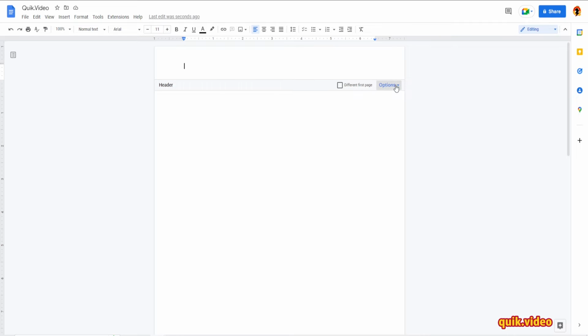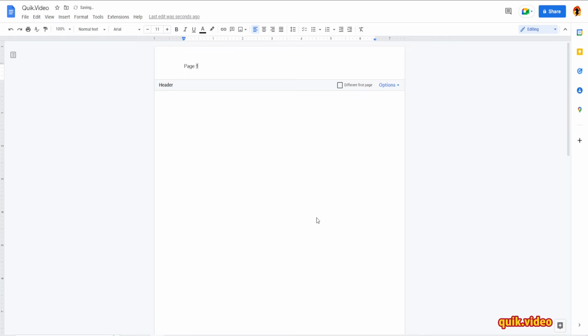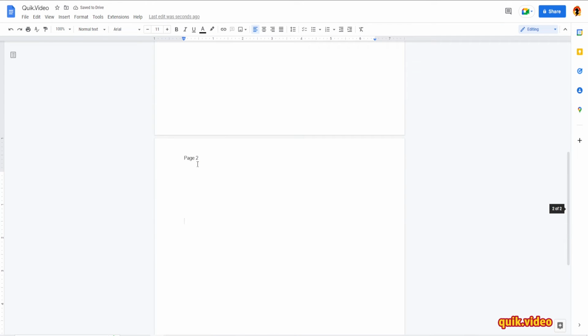There's a lot of options we can work with. You can do a page number. So I'm going to say page, and then I'm going to go to options, and I'm going to do page numbers. And I'm going to press apply because I don't want to change any of these defaults because they work for me. And now it says page 1. If I scroll down to my second page, it says page 2.